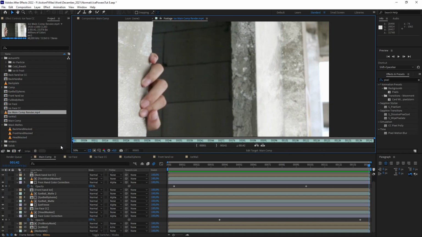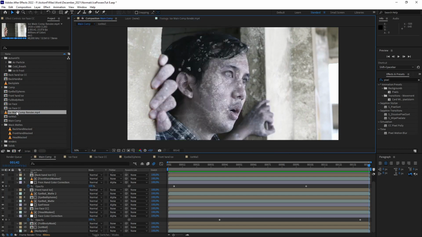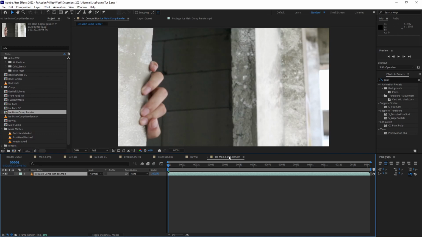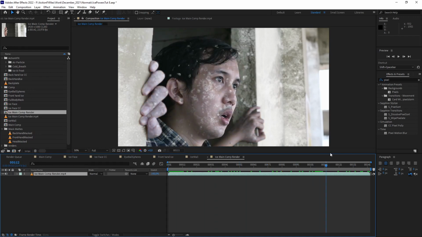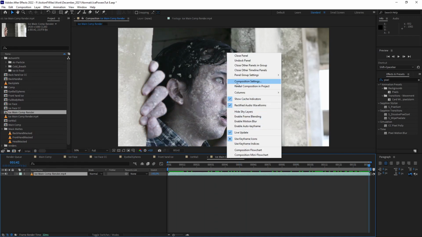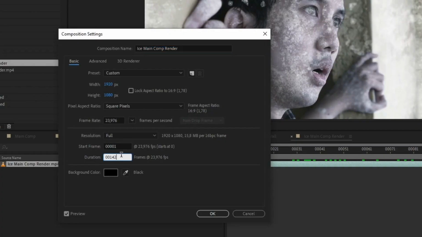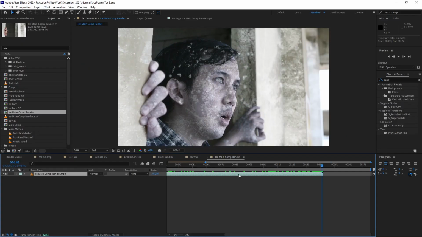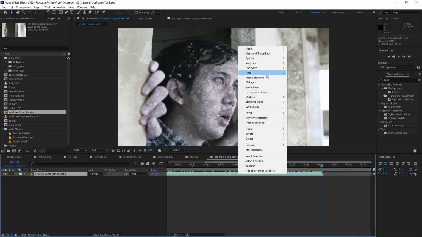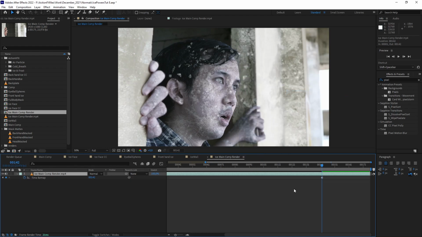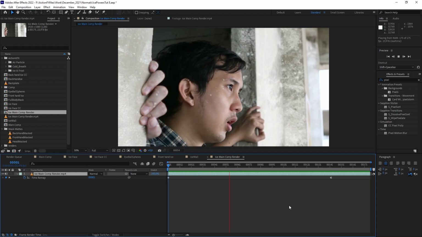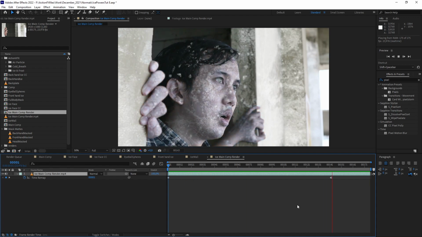Okay, so this is the rendered file of our shot. So now let's drag it to a new composition. And then let's right click on the composition label. And on the settings, we're going to extend the duration a few frames, something like 175 frames. And then I want to right click on our render, and on time, we're going to select freeze on last frame. So now when we play, we can see that our footage is frozen right after the video ends. So that's what we want.